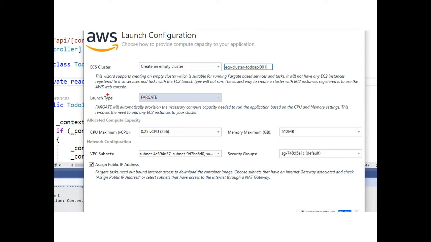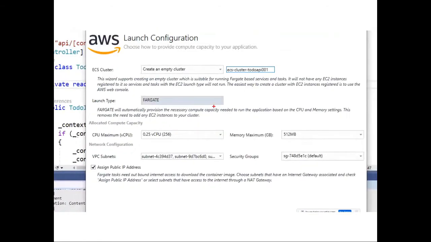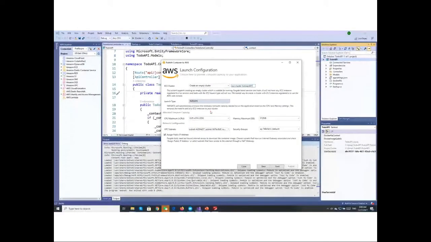The second, the launch type is Fargate. For us right now, this is the only option. We said that Fargate will automatically provision the necessary compute capacity needed to run the application based on the CPU and memory settings. This removes the need to add any EC2 instances to your cluster, which is good.